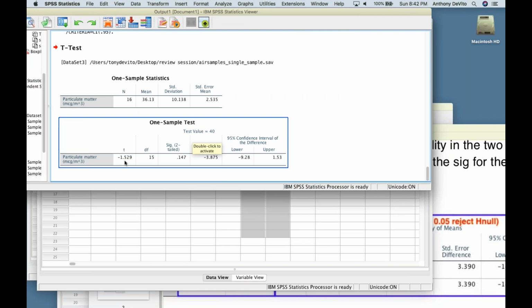Well, the t-value came out to be 1.529, 15 degrees of freedom, and our significance is 0.147. And what do we do when we get a significance of 0.147? Do we reject the null hypothesis, or do we fail to reject the null hypothesis?